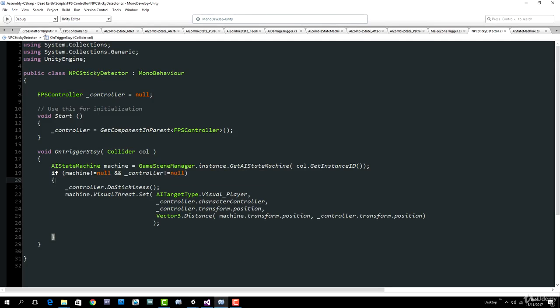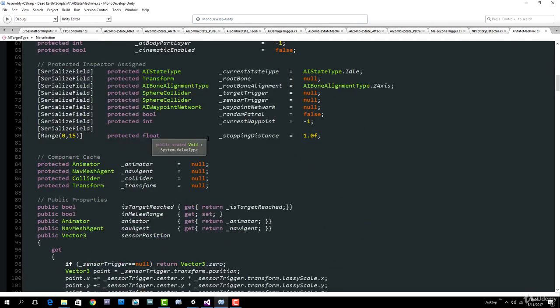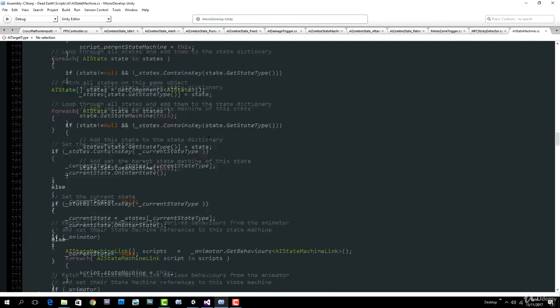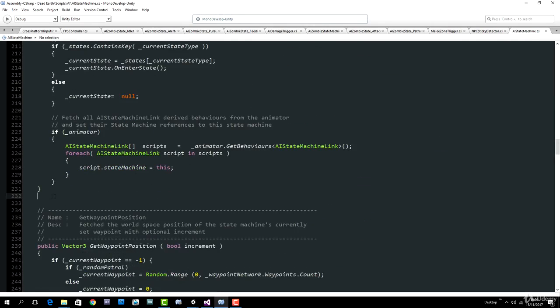I'm going to call this set state override. So open up our AI state machine class. Remember, that's the base class, not the AI zombie state machine class. I'm going to scroll down to maybe just under the start function, above the get waypoint function, and add this new function here.